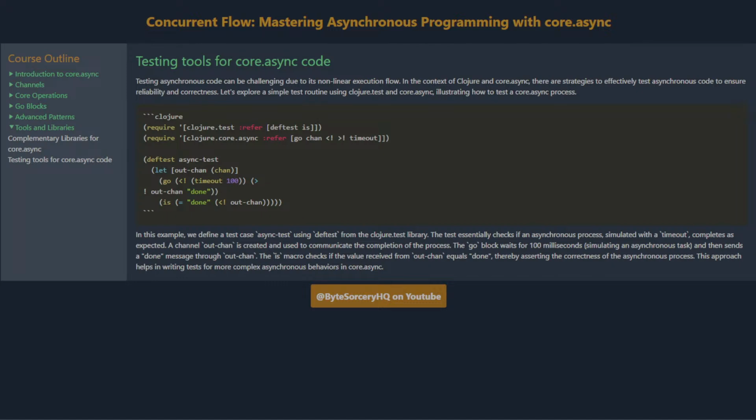In this example, we define a test case, async-test, using deftest from the clojure.test library. The test essentially checks if an asynchronous process, simulated with a timeout, completes as expected. A channel, outchan, is created and used to communicate the completion of the process. The go block waits for 100 milliseconds, simulating an asynchronous task, and then sends a done message through outchan.